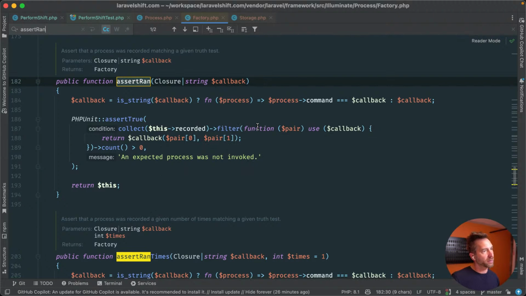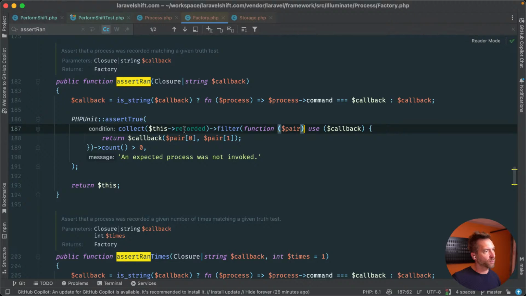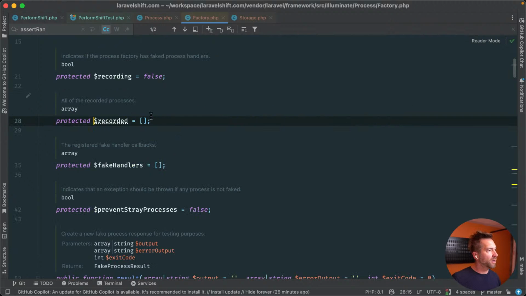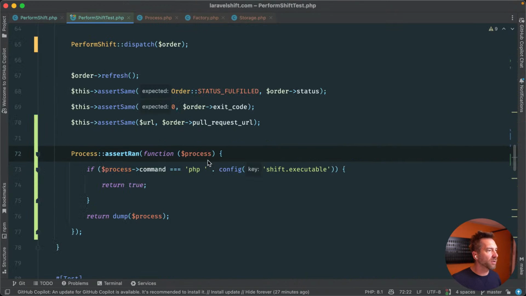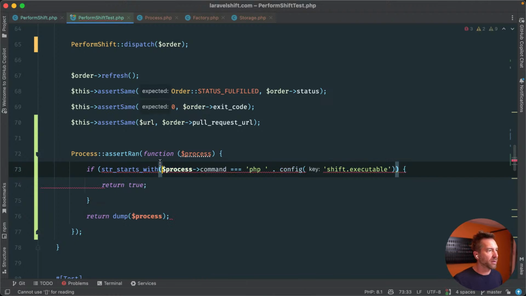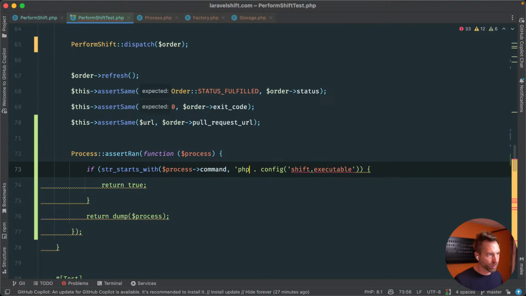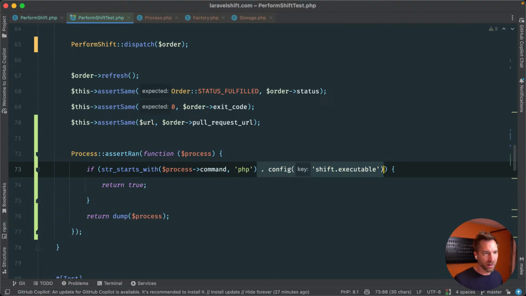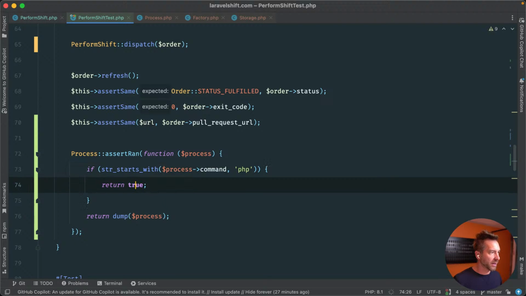Collect recorded, filter them. Callback pair. I wish I knew what pair was. What's in recorded? All of the recorded processes. Not helpful. Okay. Anyway, what I'm trying to do here is basically say, if str starts with PHP, it's not the tail command. That's the one where I would want to check the env variables.